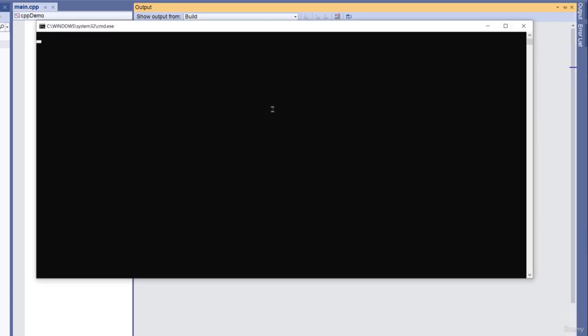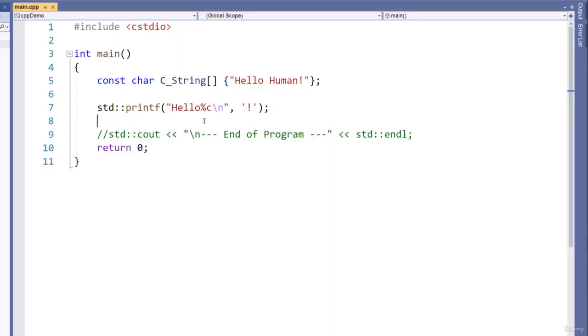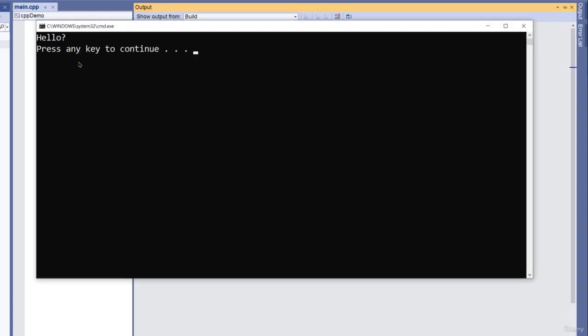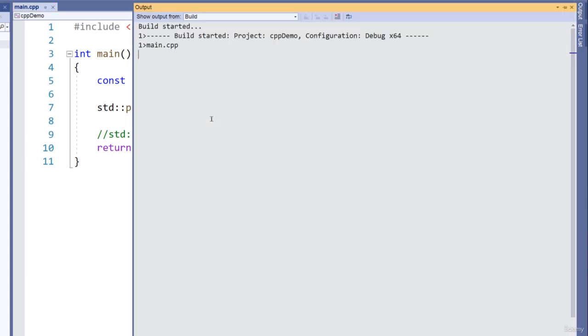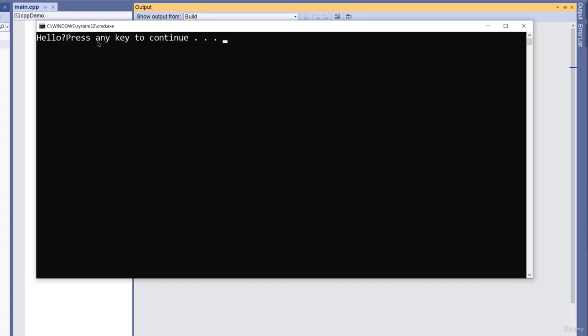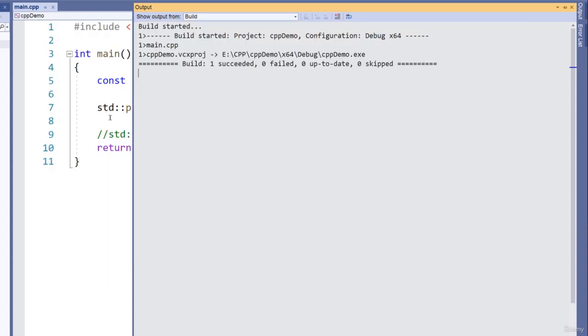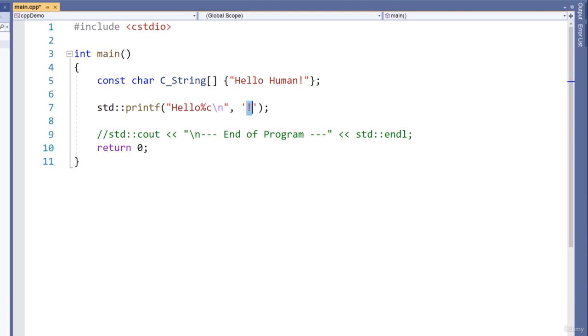So let me build and run, and we can see what we get. Notice that we get the exclamation now. And so what I can do is change that to something else, such as the question mark, for example. Observe that now we get a question mark instead of an exclamation. Of course, the reason why I have a new line down here is otherwise if I build and run, notice that we have the press any key to continue right at the end of that. I don't want that. That's the only reason why I have the new line character in there.